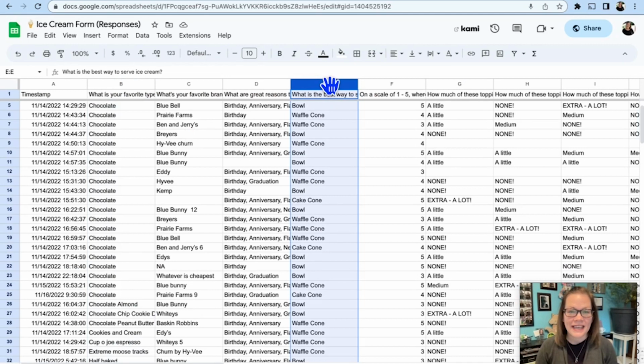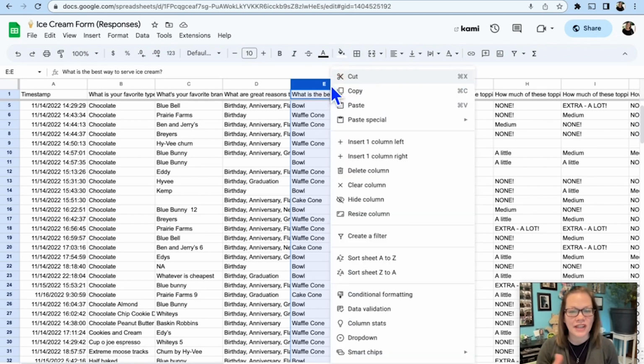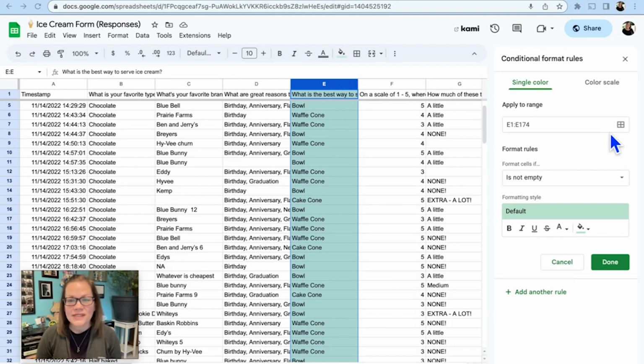In column E, I'd like to set some conditional formatting so I can quickly see with color who voted for a waffle cone, a cake cone, or a bowl. Here's how to do it. You can click in your column, and then on my computer, it's a two-finger click, but open up that menu right there, and you can see conditional formatting. I'll click that. To the right opens up a sidebar, and the sidebar is where you're going to set the conditions and the output that you'd like to have.